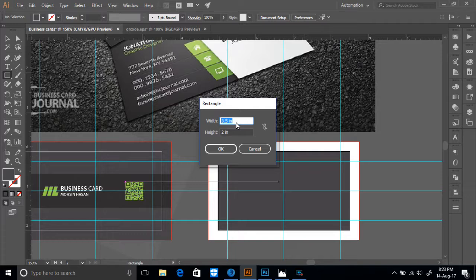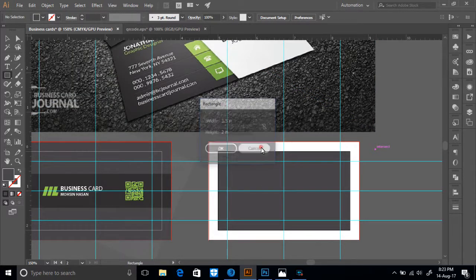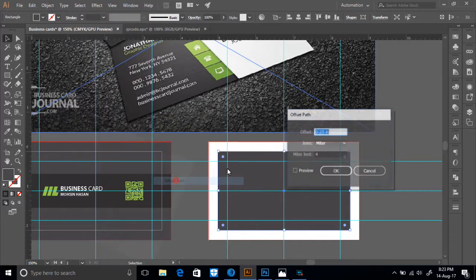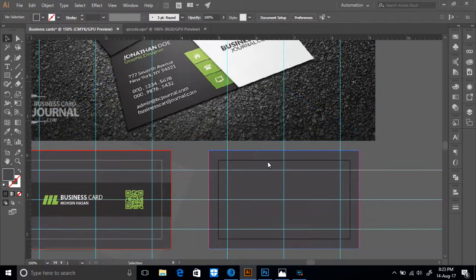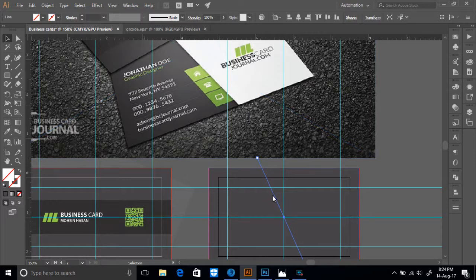I'm going to create an offset path, sorry about that. I'm just going to click on this object and go to Object, Path, Offset Path, and I'm going to give it a plus. Just going to delete this one, and I'm just going to create another line. You see, I'm just creating another line using this line segment tool. So I just created a simple line, and I'm just going to align it with the artboard so that it accurately sits in the middle of my artboard.